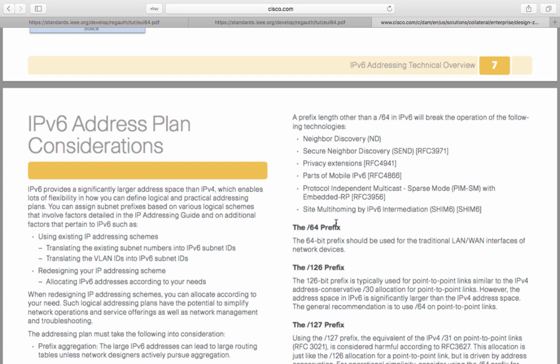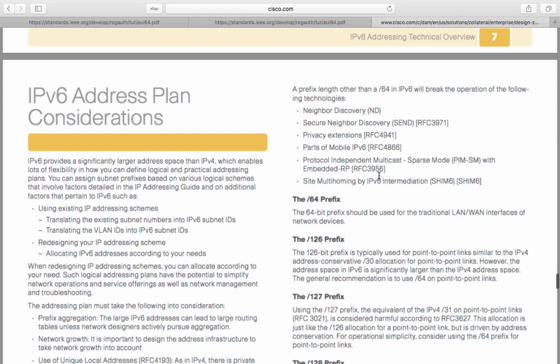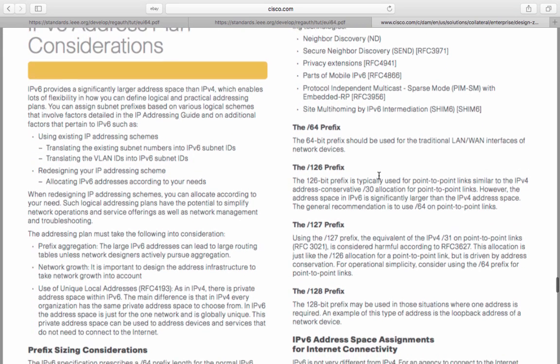The /64 prefix, the 64-bit prefix, should be used for the traditional LAN and WAN interfaces of network devices. The /126 prefix is typically used for point-to-point links that are similar to IPv4, conservative as a /30 allocation for point-to-point links. However, the addressing space in IPv6 is a lot larger. The general recommendation is to use the /64 on a point-to-point link as well.